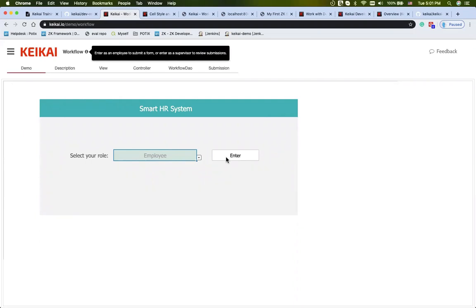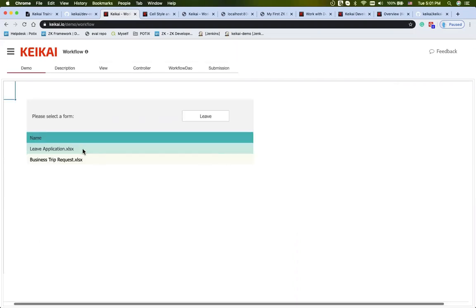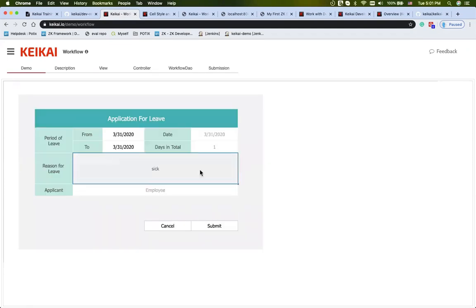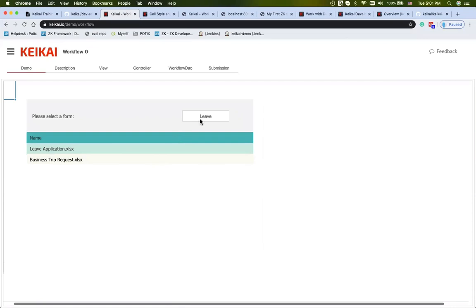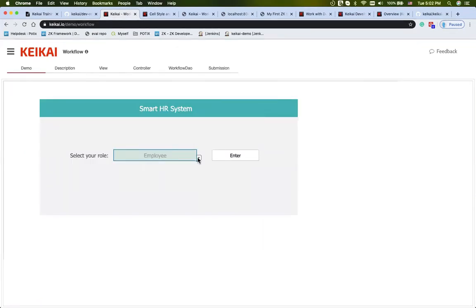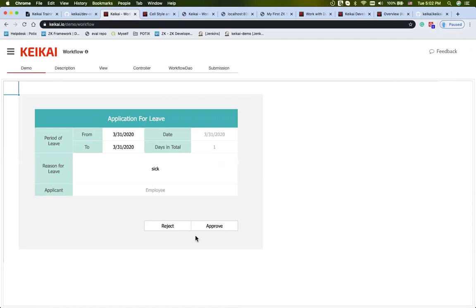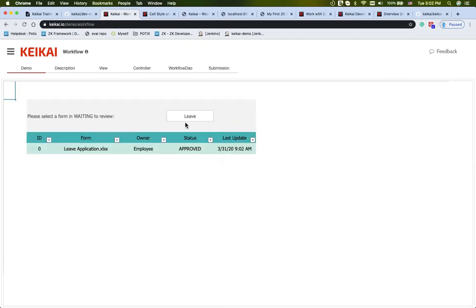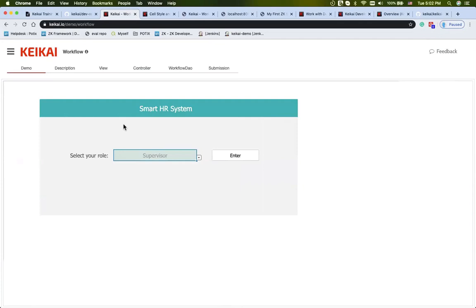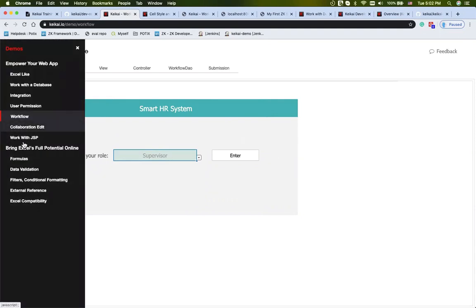So, for example, you can enter as an employee. As an employee, you can fill in a leave application form like this and submit this form. And then you can enter as a supervisor to approve or reject this form, just submit, and maybe approve here. Okay, so this workflow is implemented by just several Excel sheets. It's very simple to create something like this.